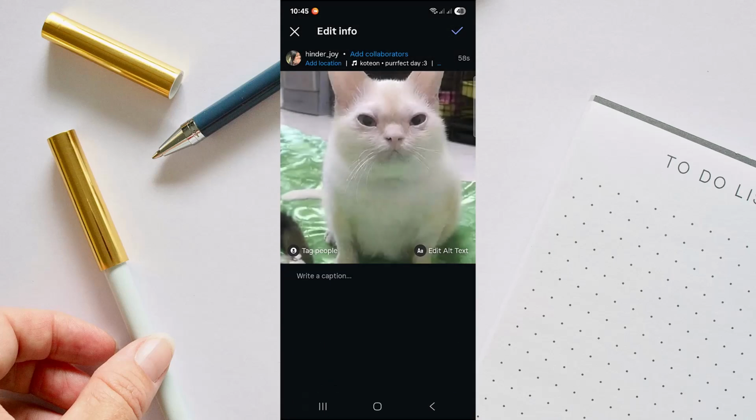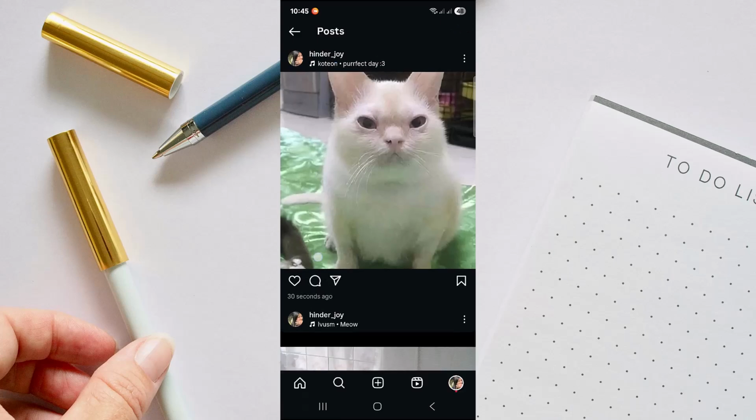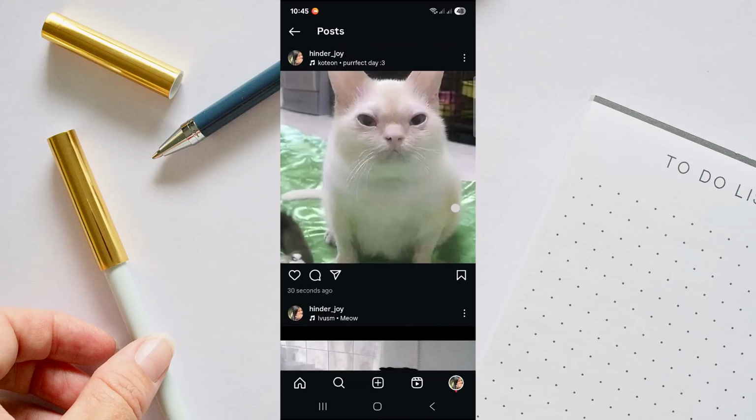And as you can see, the song is added and tap on the tick mark on the top right. Now, as you can see, the song is playing on the background of this post. So yeah, this is how you can do it.